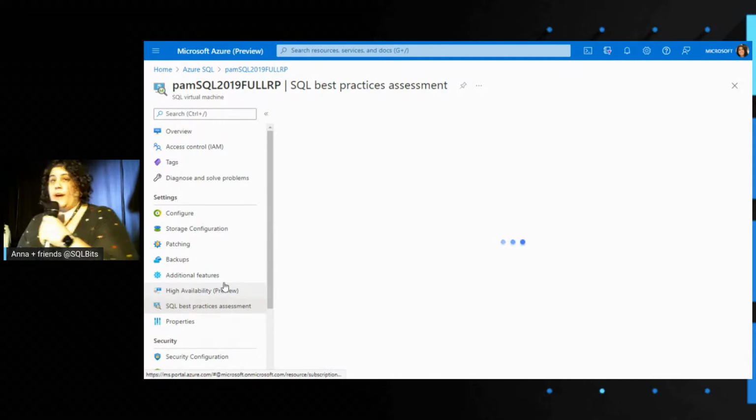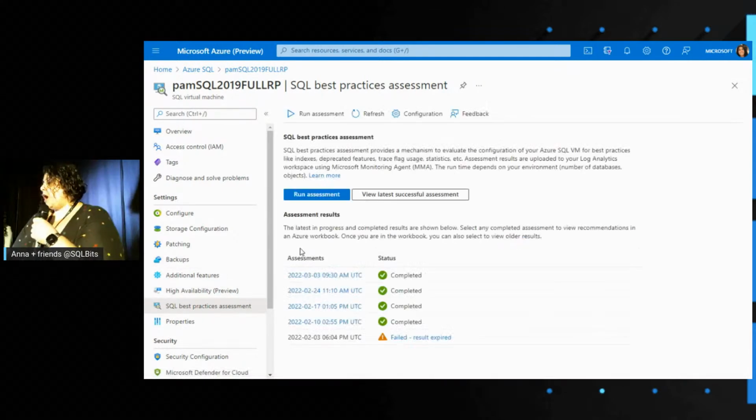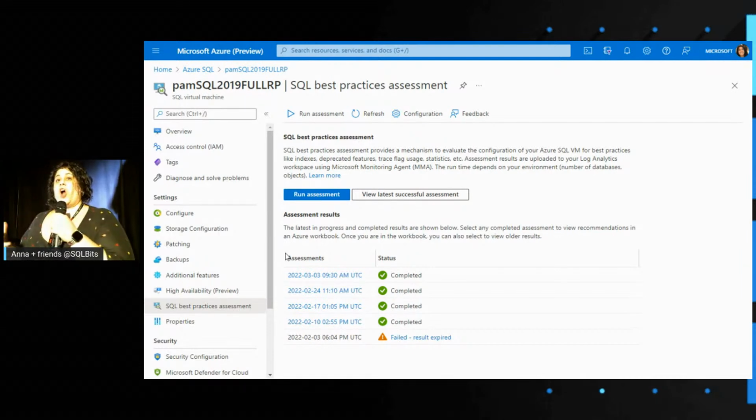And if you haven't tried this before in your virtual machine, you will need to enable it first, and you'll need to connect it to a log analytics workspace. There's no charge for the best practices assessment itself, but it does require a log analytics workspace, so there will be some additional charge for log analytics. Once you connect that up, you can run these assessments either on demand or you can schedule them to run regularly. Many of our customers in preview set this up to run on a Sunday night, then they come in on Monday and look at the recommendations and see if anything's changed that they need to address.